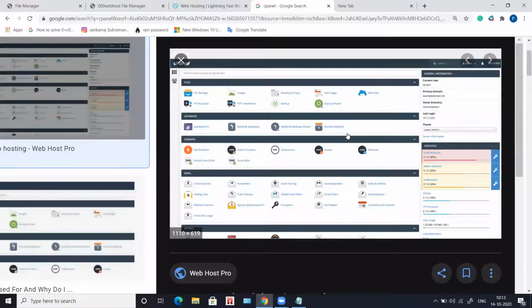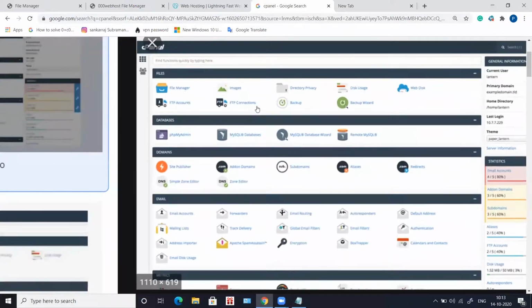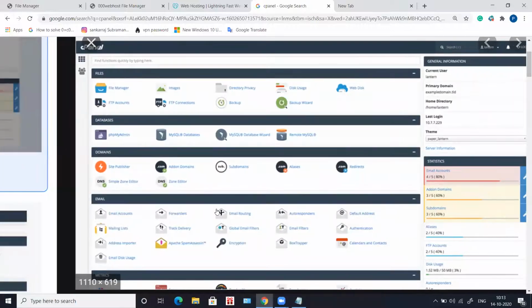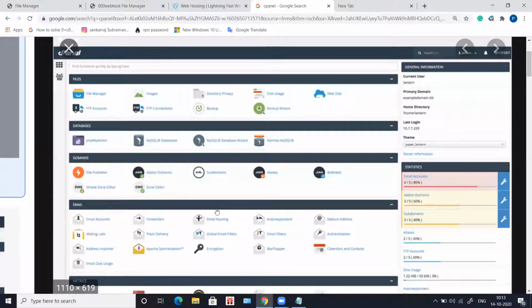Here inside cPanel you have various options. You have options to upload your files, you have databases, domain configuration, email configuration, and many things inside a cPanel. Most probably, for every cPanel from whichever hosting provider you buy, maybe BigRock, or any other hosting provider, the options are going to be similar. Whatever options you find here, it is going to be similar in all hosting providers.